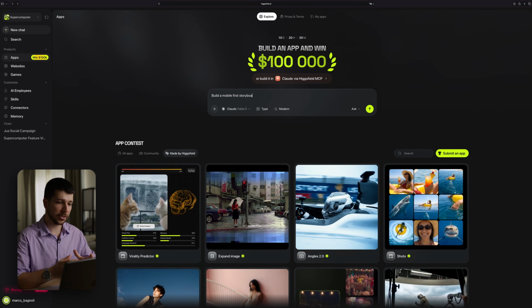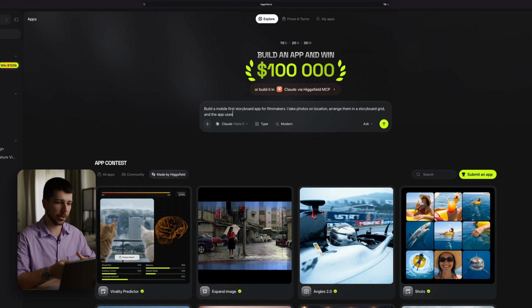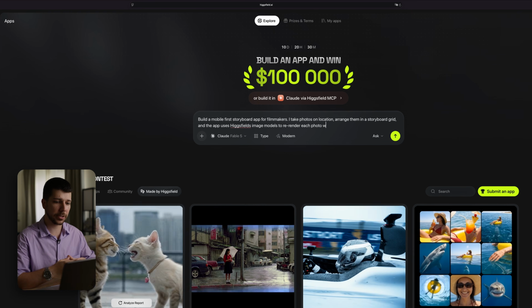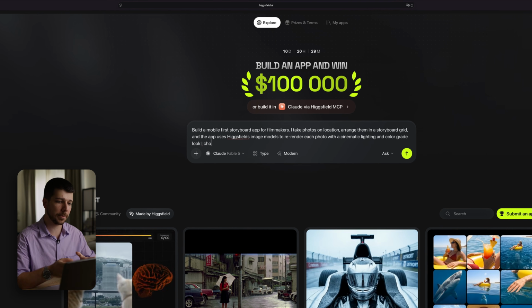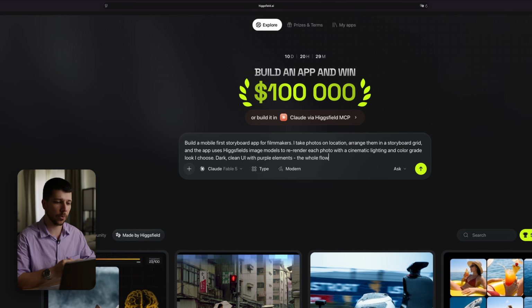So this is the app builder, and the first prompt that I'm going to write down is: build a mobile-first storyboard app for filmmakers. I take photos on location, arrange them on a storyboard grid, and the app uses Higgsfield's image models to re-render each photo with cinematic lighting and color grading. Dark, clean UI with purple elements. The whole flow needs to be fast.